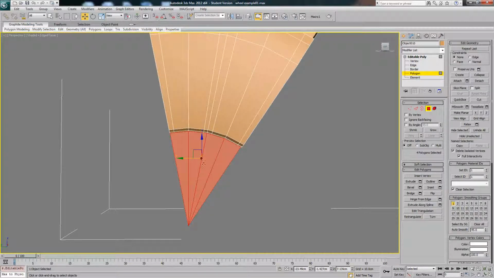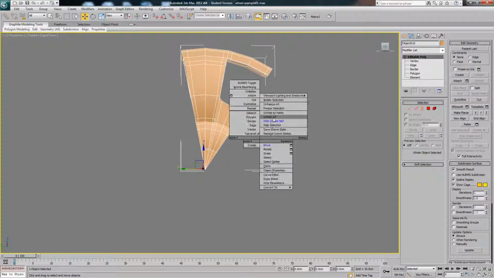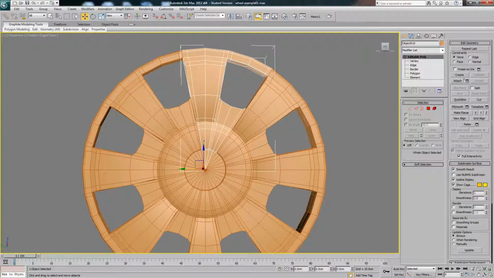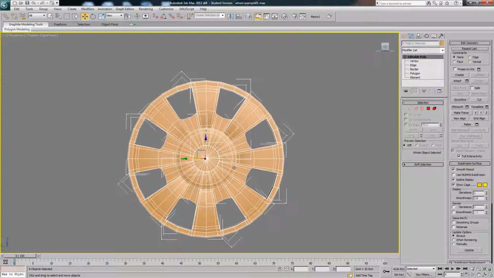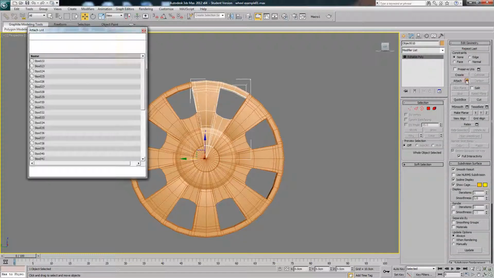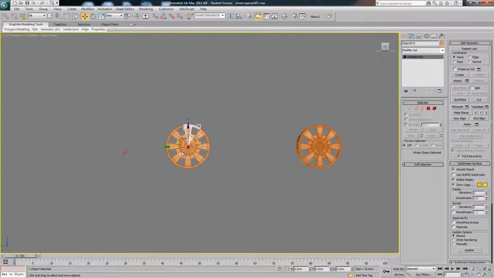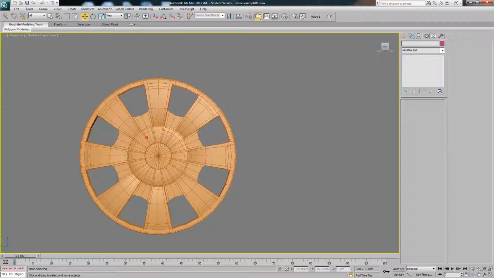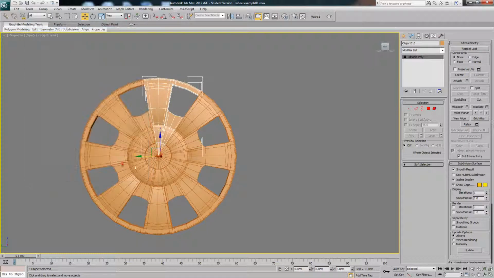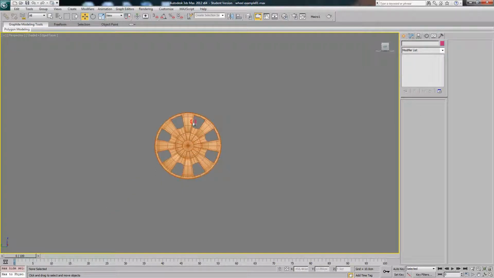I'll just delete. In fact, what I think I'll do is attach them all together, then do that. So select them all, convert to editable poly, select one, go to attach, and just attach all together. Bad bit of file management there.